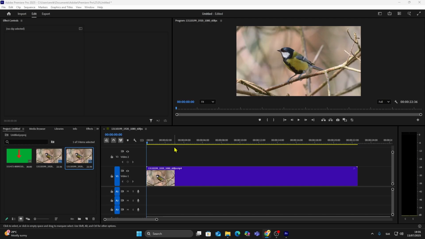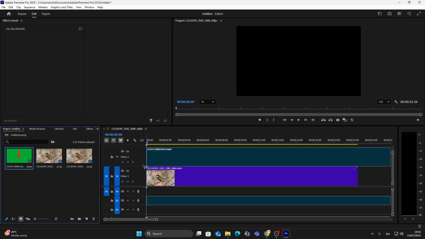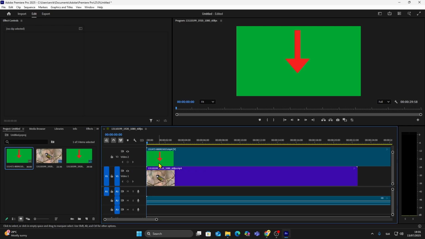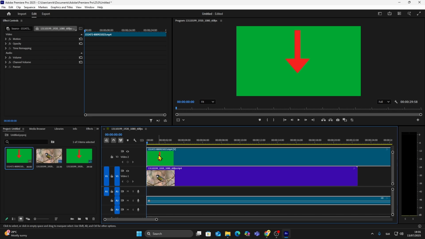In this video, I'll show you how to add an animated arrow on top of your video in Premiere Pro. To get started, I've already placed a video of a bird into the timeline. Now let's bring in the animated arrow. Drag your arrow clip onto a track above your bird video. If you don't have one yet, you can find free animated arrows with green backgrounds on Pixabay.com.